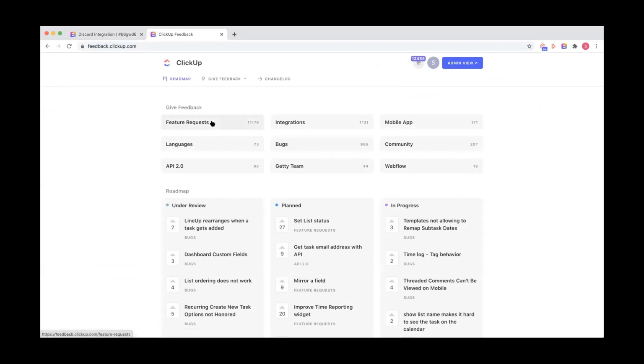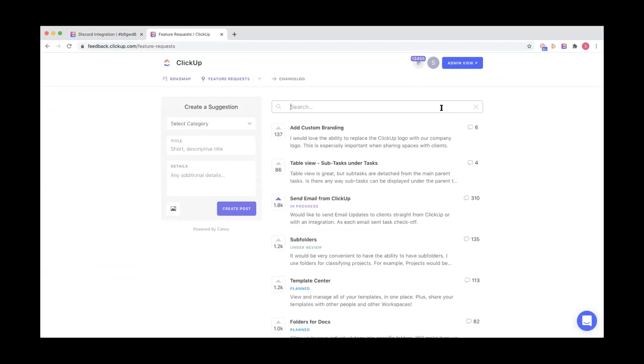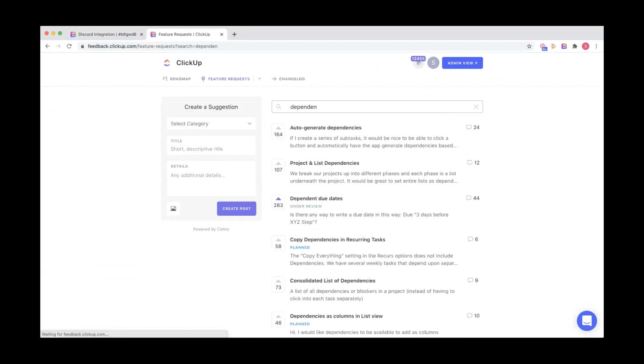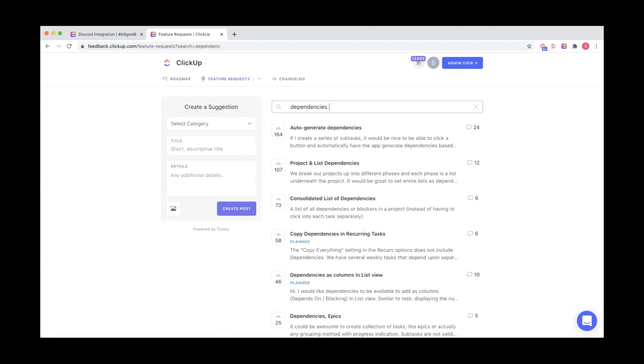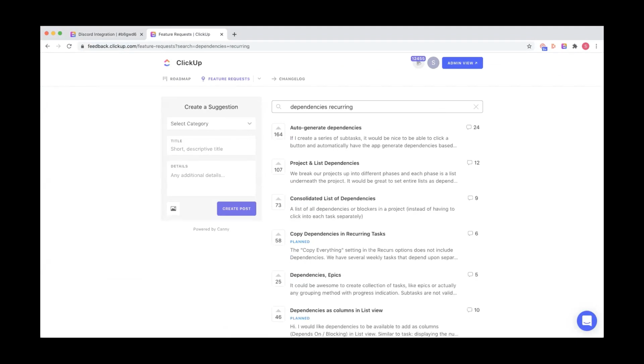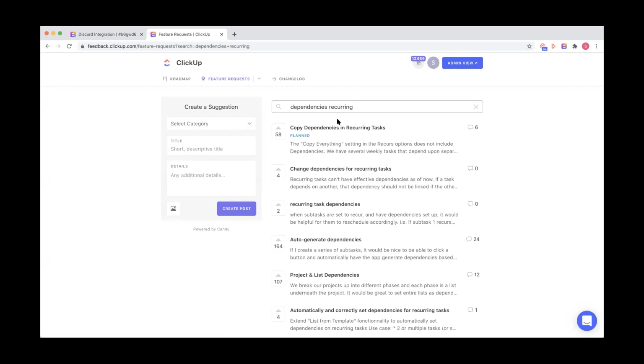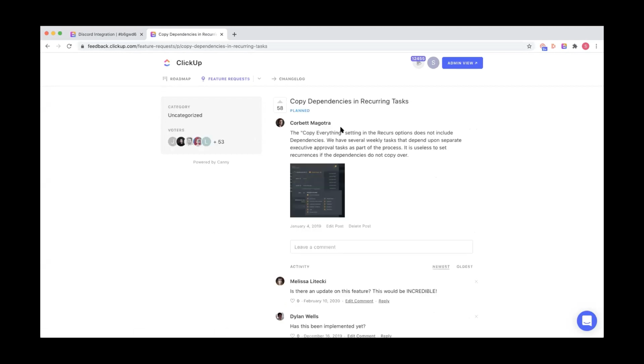I wanted to mention this anyway to the group. If you're looking for a way to monitor features that are coming up or submit a feature request, feedback.clickup.com is the perfect place to do that. And actually in this case, it doesn't look like dependencies will carry over in recurring tasks yet, but that is planned. So if you were to vote on this feedback board, you'll actually be notified when this is implemented. So that's on our roadmap.